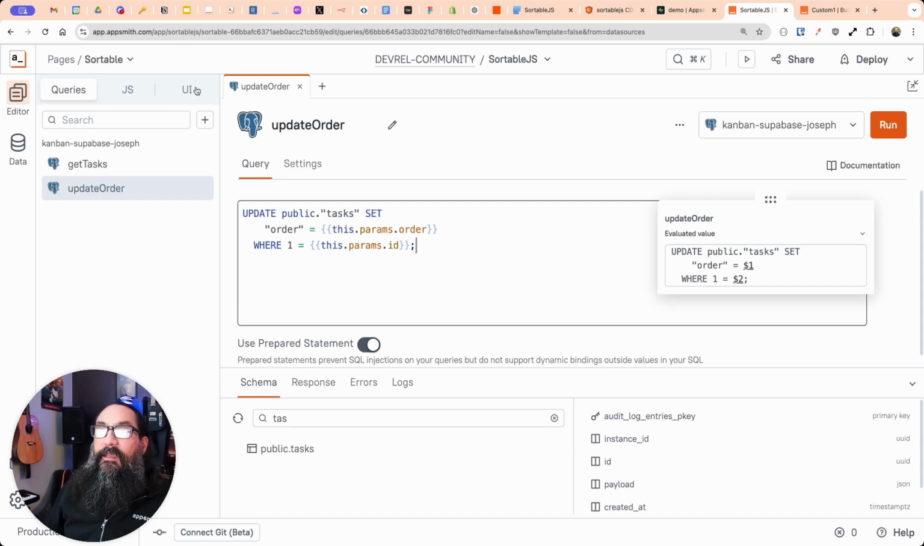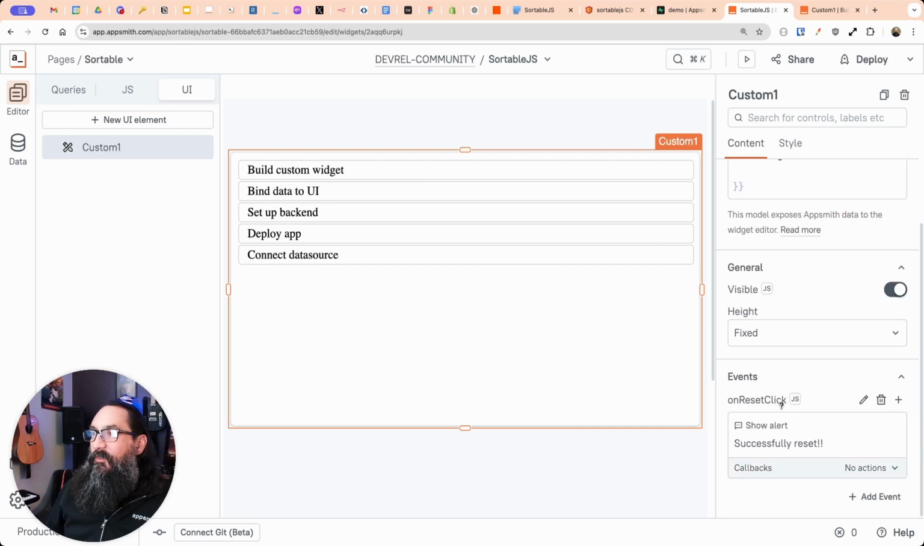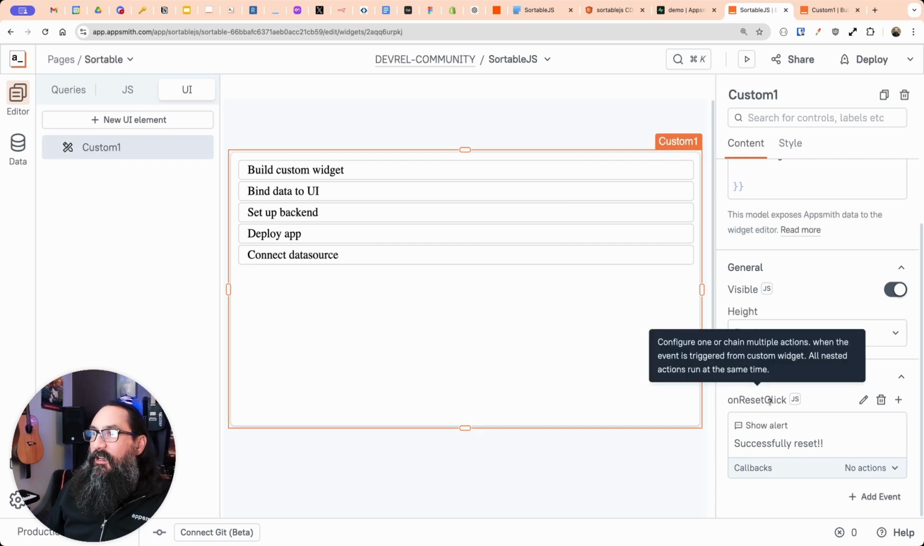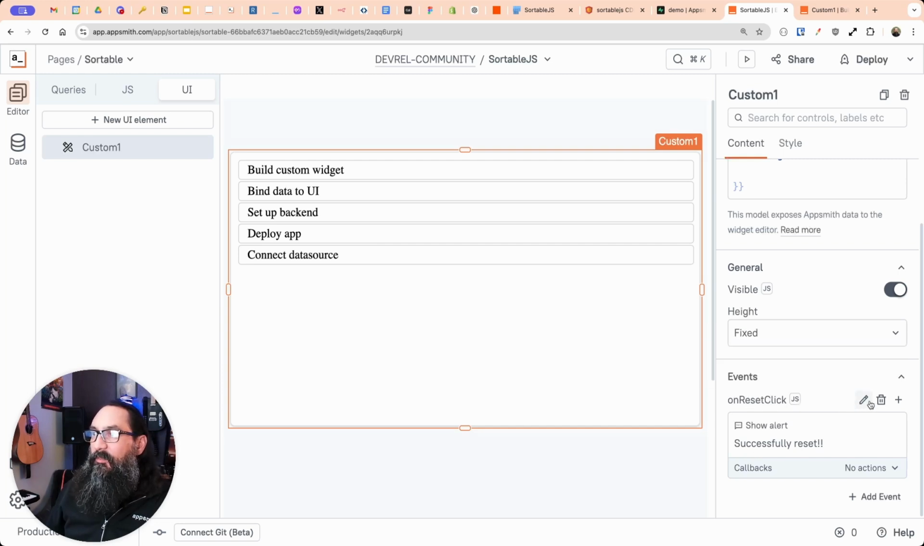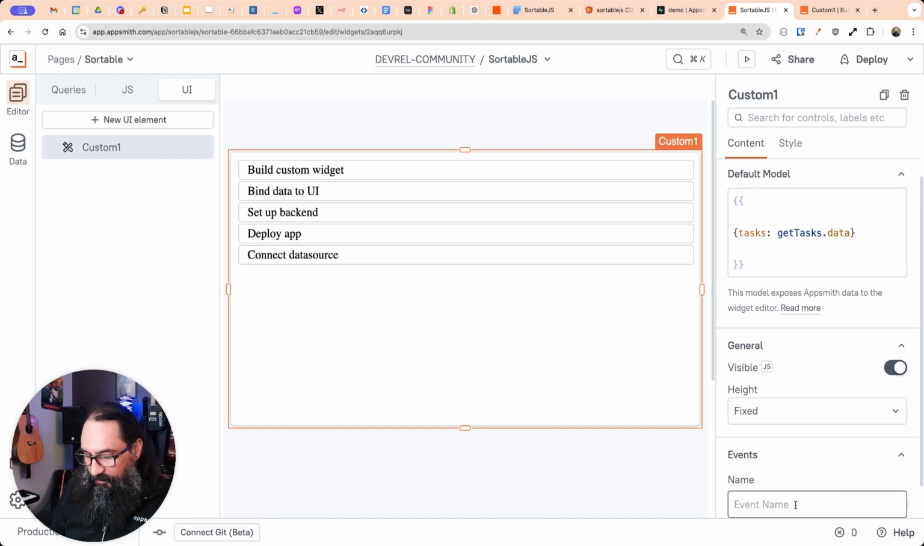So let's go back to the UI here. The first thing is to get that data out of the custom widget. So when you create a custom widget, when you drag it in, it's got this events section here and an on reset click, that's just part of that default example. I'm going to delete this event, add a new one, and we'll call it order changed. So there's been a change in the order.